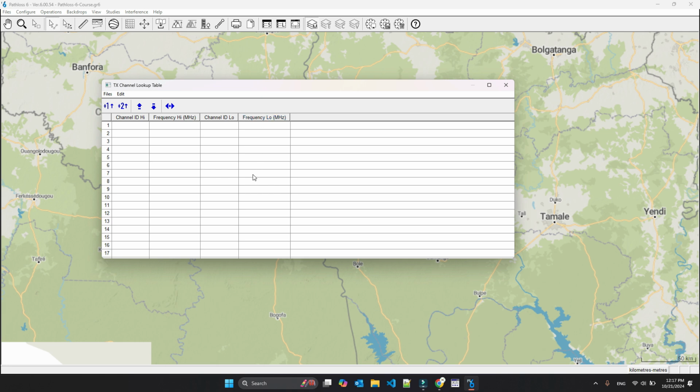Just assume that we have to plan a network, and we have been provided with some data that we have to plan this network in 7 gigahertz, for example, and in 7 gigahertz we have 5 channels, starting from 7,000 megahertz.